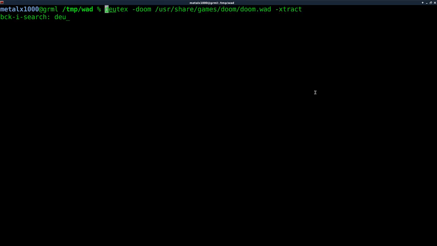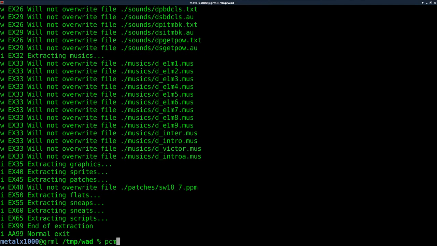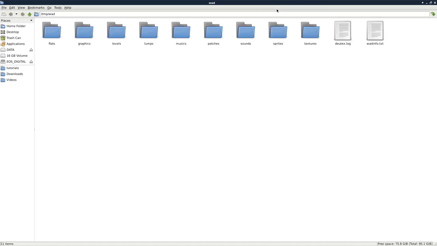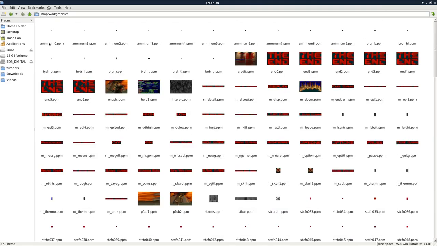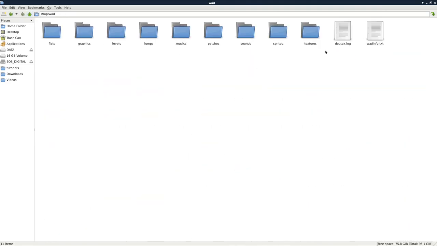First thing I'm going to do is extract my Doom file, whatever Doom WAD file you have. So you're using Dotext, which you should have installed in the last video. I'm saying dash Doom, because it's not Doom 2, it's Doom 1 WAD. And I'm telling it where the WAD is, and I'm telling it to extract it. So now, if we look at this in the file manager, you can see we have a bunch of folders here containing images and sounds and level data.